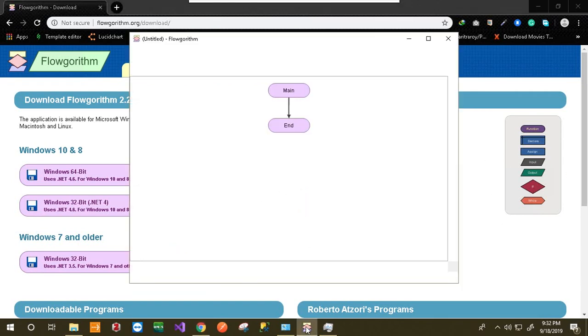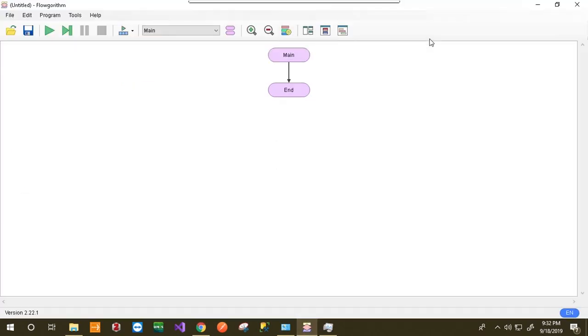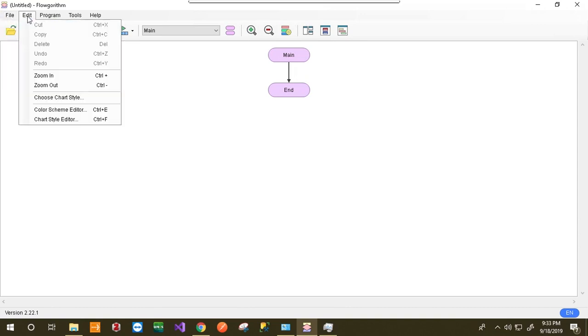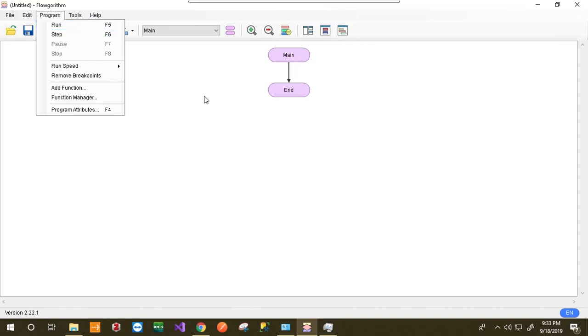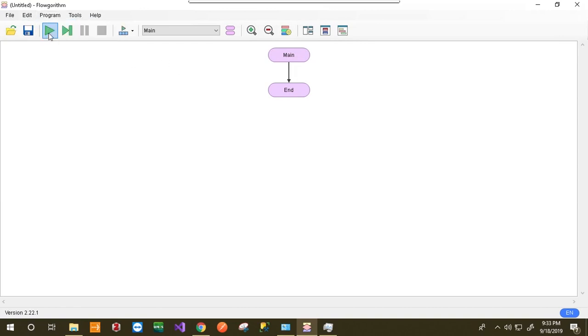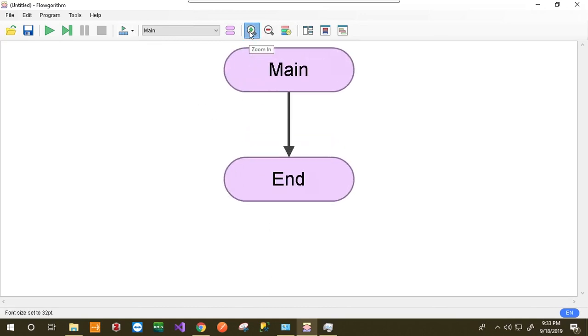Okay, thank you. So this is the Flowgorithm environment. Very simple, very straightforward. On the far side we have the save button, and here we can run the main application. We can run the application from here. And the nice thing is that you can slow the speed at which the application is running, also from here. And we can also zoom our chart.